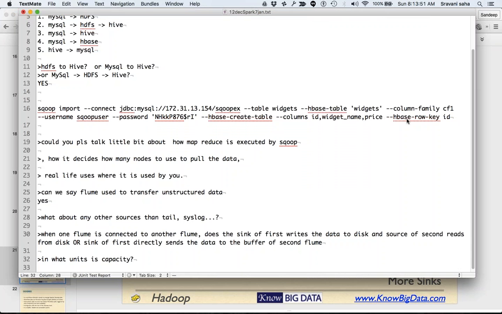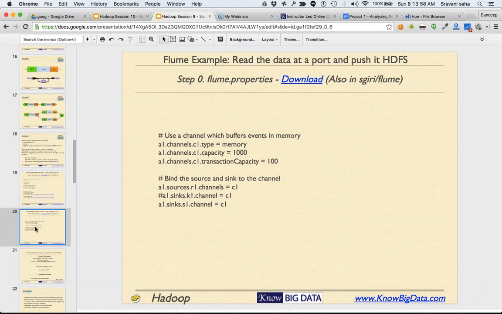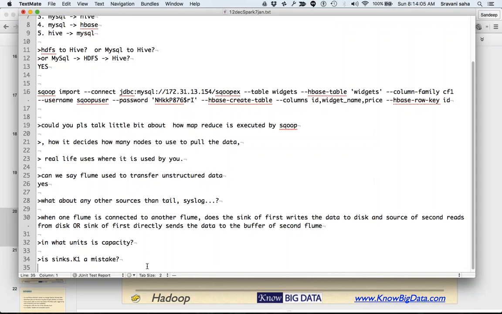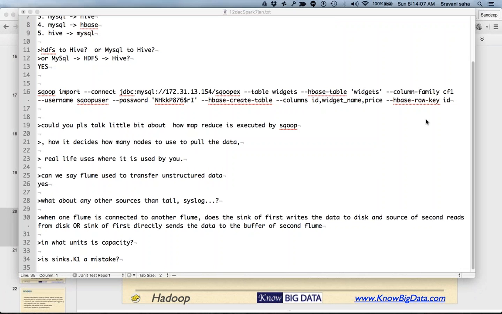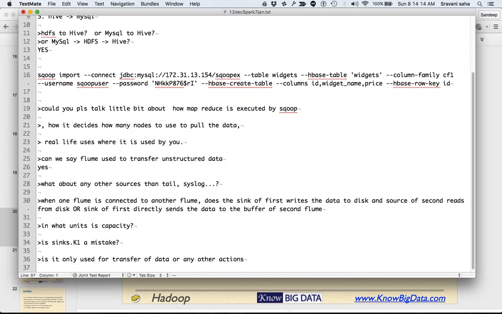Let me read more questions. Is sink.k1 a mistake? Let me see. Yes, this is commented out. Mahesh's question is, is it only used for transfer of data or any other action? It is just used for continuous transfer.